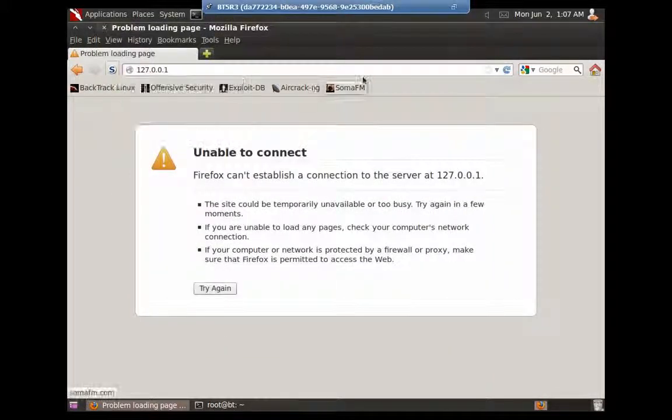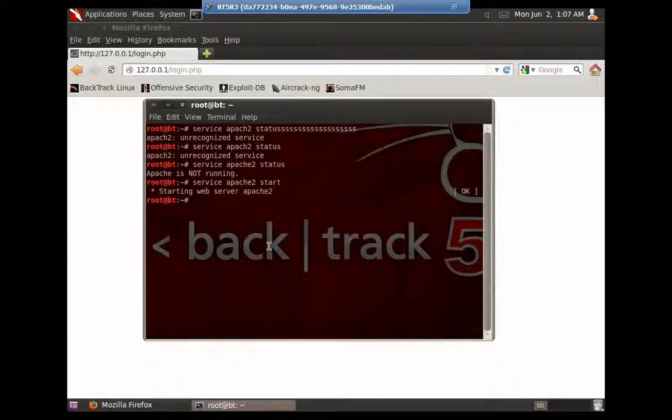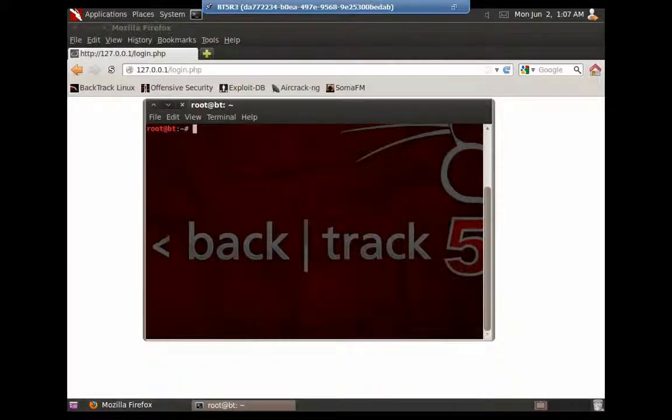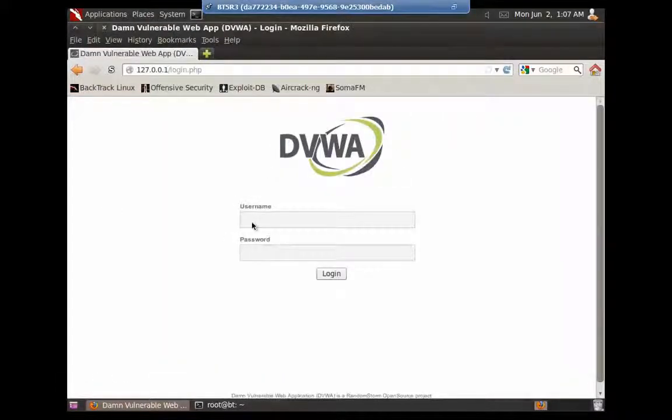We'll go back to our browser and try to reload that. And now we got a page, but we have another error, and we can't connect to the database. So a very similar problem. The database server isn't running, so we can use service mysql status, and we'll see that MySQL is stopped. So we'll change that to start. MySQL starts, we got a process ID. Now, if we go back to DVWA, we got our good old login screen.